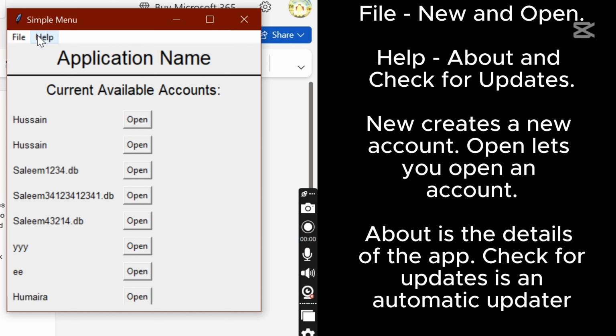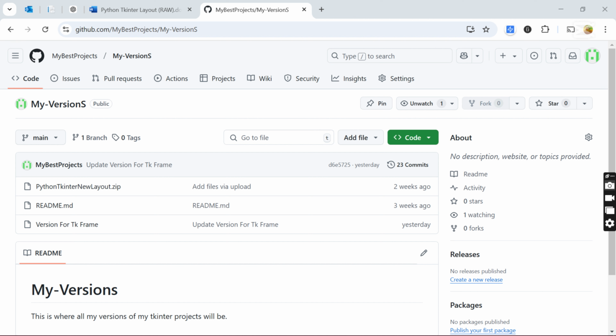Now the help has an about and check for updates button. The about has a logo of my channel and the version number and release date. Check for updates is a really good feature. What it does is that it goes to GitHub, gets a version number and compares it with the current app's version number. If the version number is the same, then it says it's fine. If not, then it gives a button to update.